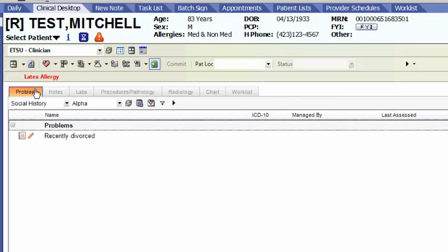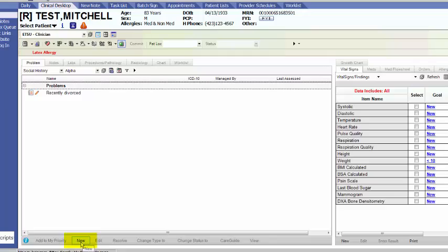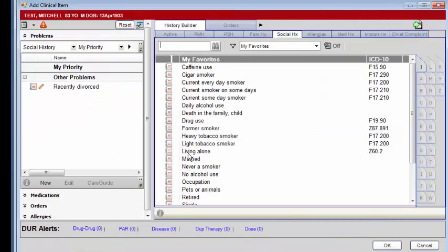If a status is not listed at all, as is the case with Mitchell Test, we need to go ahead and add that. We can click on New at the bottom of the screen and add the current tobacco status. So we're going to say he's a current everyday smoker.